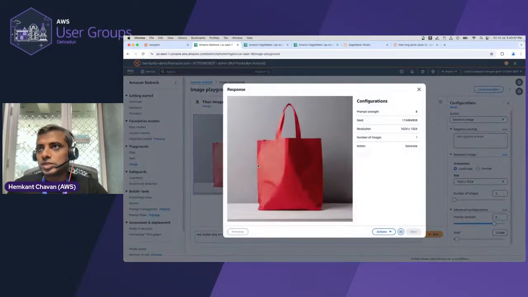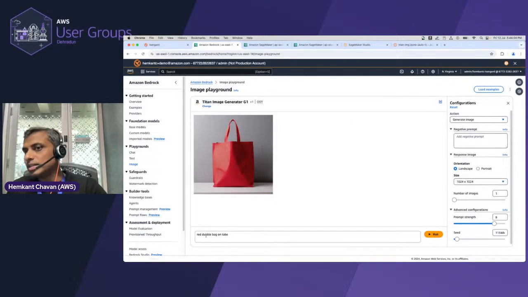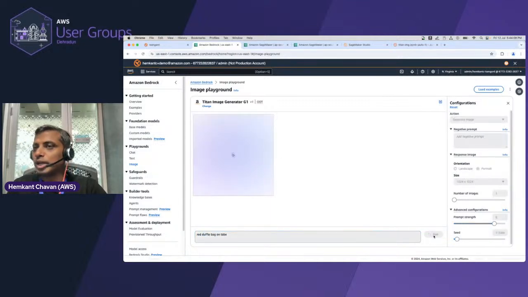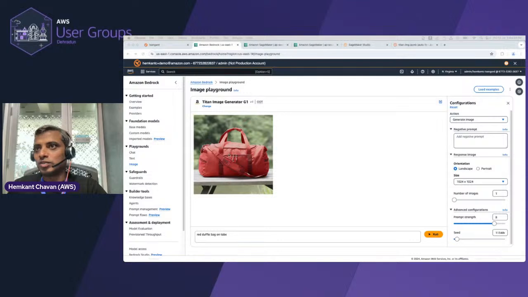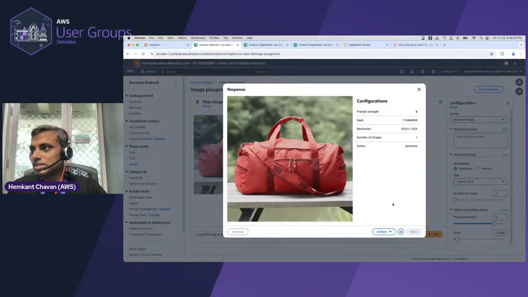Yes, so you can take this image, you can download it, you can do the action from here also. So currently, oh, duffel bag, yeah. There was a typo in my comment and my prompt. So this is the image of a duffel bag. It's a good quality image, and you can download it from here, or you can do an action.